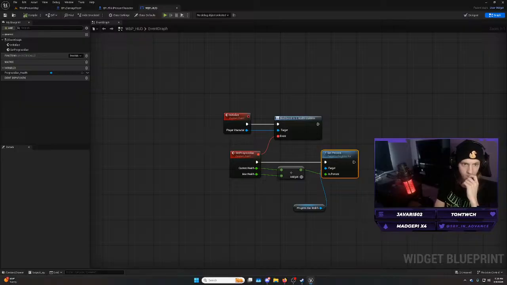Go back to the HUD widget and go to the designer. Then add a text element. I don't want to do this. Position this next to the health bar.